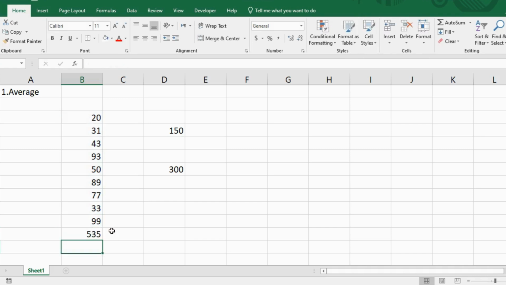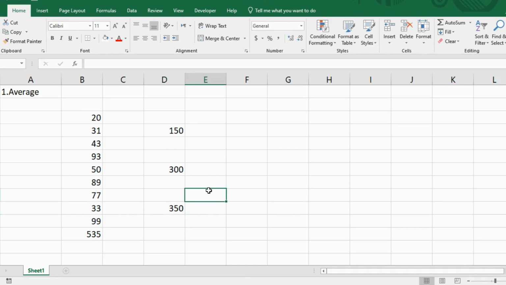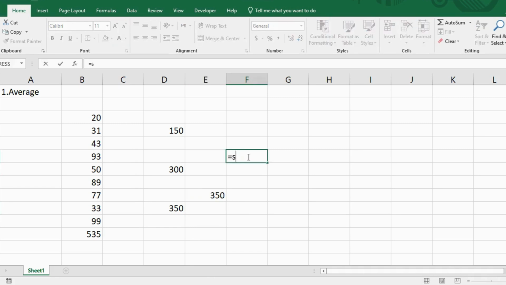You can also use the sum function to find the sum of two or three numbers. For example, to find the sum of 100 and 250, you would type sum 100, comma 250 and press enter. The sum is 350. You can also type is equal to 100 plus 250 to get the same answer. To find the sum of 100, 200 and 300, you would type is equal to sum 100, comma 200, comma and 300 and press enter.